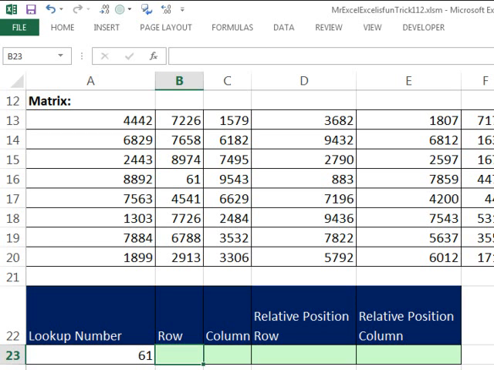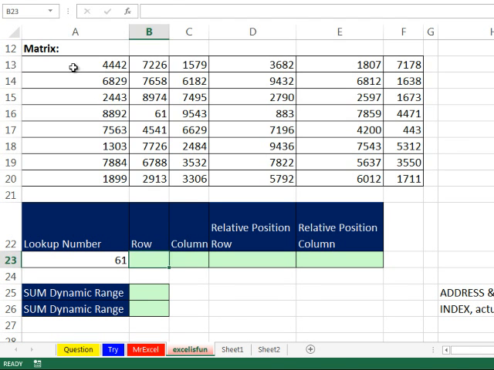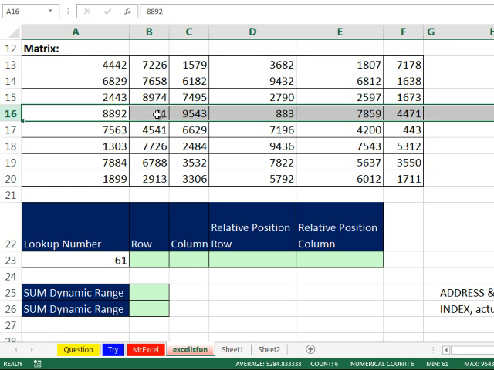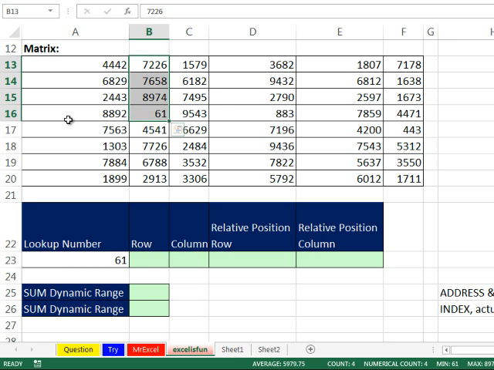All right, we'll come over here. Here's our matrix. Now, there's two ways we could do this. We could use the address function, which means if we were looking up 61, we'd need a row 16 and second column. If we were using the index function to look up a cell reference, we'd need the relative position, which would be 4 and 2.